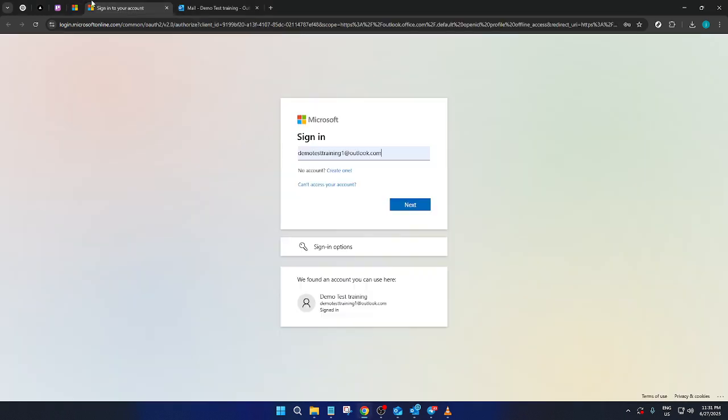And this will take you to the login page where you'll need to enter your login details. Take your time to ensure your email and password are typed correctly, as this will save you from potential access issues later on. Once you're confident that everything is entered correctly, go ahead and click Next.